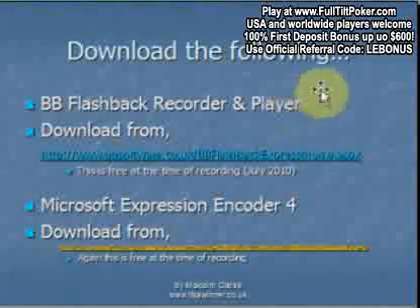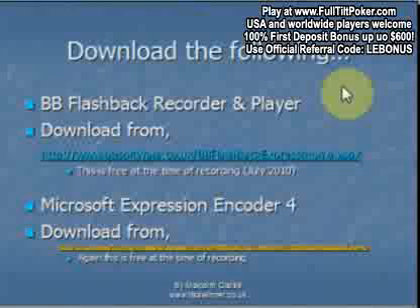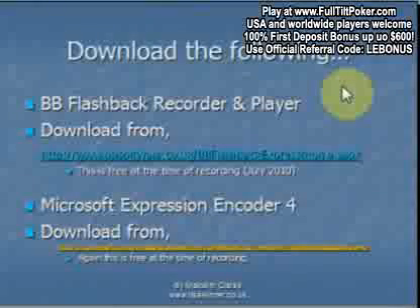So what I would recommend is that you download the following. I notice that you can't see the second link at the bottom of this slide. What you first need to do is go to bbsoftware.co.uk. If you can follow that link and download BB Flashback Recorder and Player. This is free at the time of recording, but there is a paid for version that they might encourage you to buy. I think it's about $89, but you don't need to do that. You can do it with the free version.